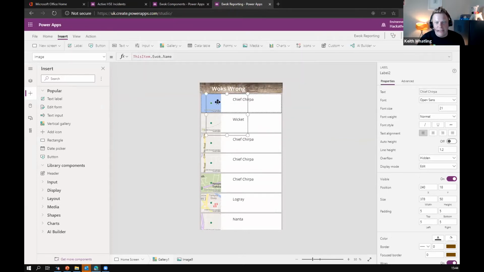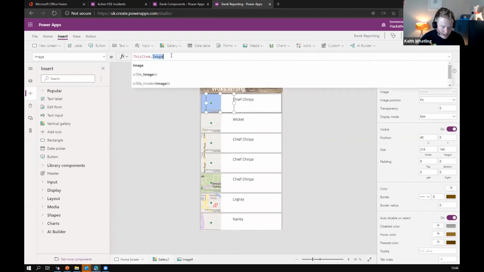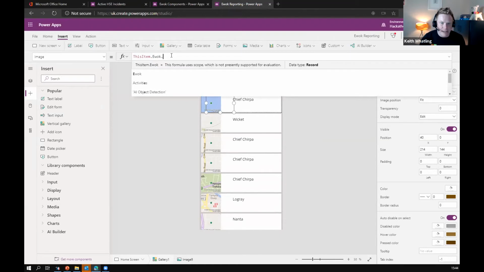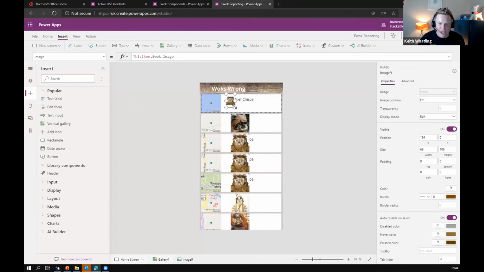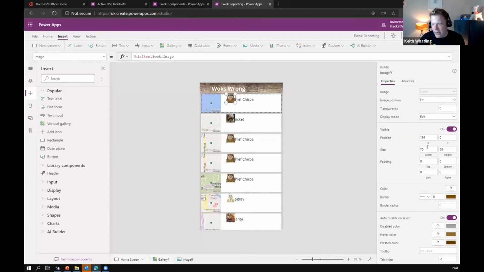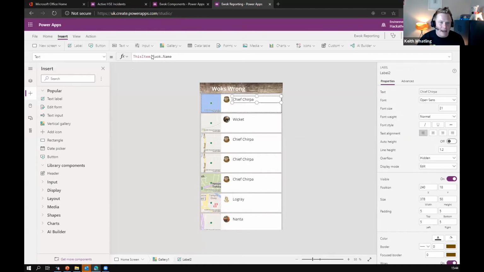Okay. So I want an image in there. Now I want to put the image of the EWOC in there. So again, this item dot EWOC, dot image. There we go. That's it. I'm traversing the data model. I brought back my horrific picture of Chief Chirper. He's seen better days, right? So let's just set some sizes up there. We'll make it rounded, just like all good pictures of users are always round. In case you hadn't noticed, that's just the law. I'm going to drop an image in there because I want to.